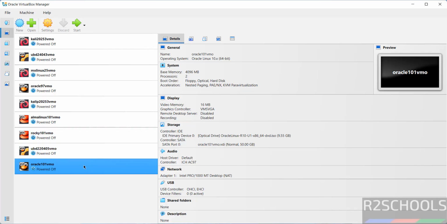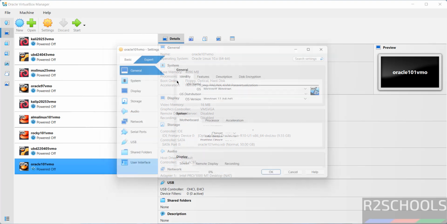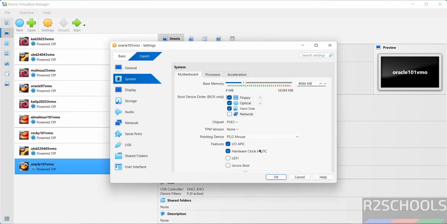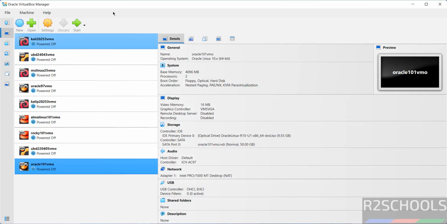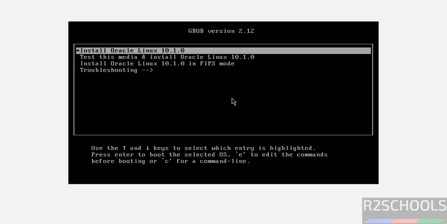Okay, the only option that I want to change is, right click, then settings, then system. Here I am changing this pointing device from PS2 mouse to USB tablet. Then click on OK. If you are okay with all the settings, then click on start to install Oracle Linux 10.1 on Virtualbox. Let me maximize it. Use up and down arrows and select the first one, that is install Oracle Linux 10.1, and hit enter.